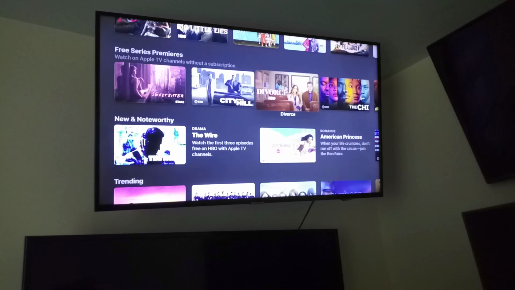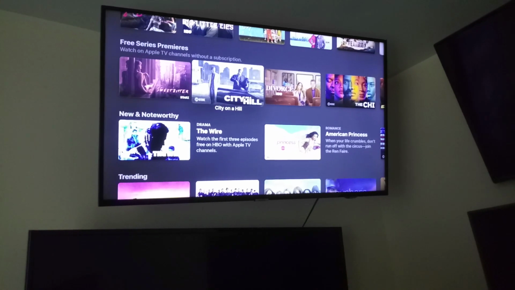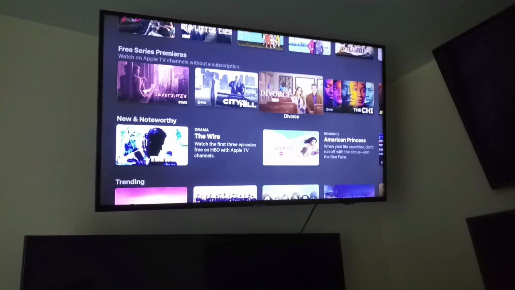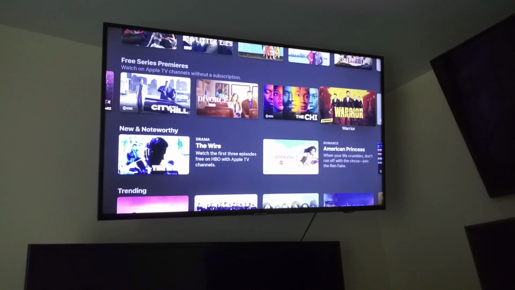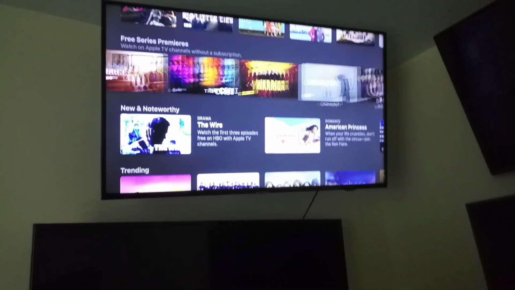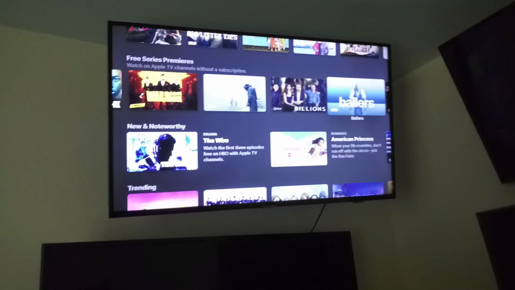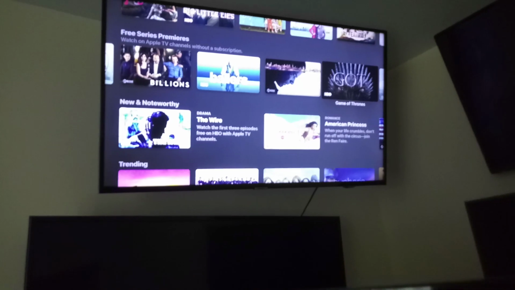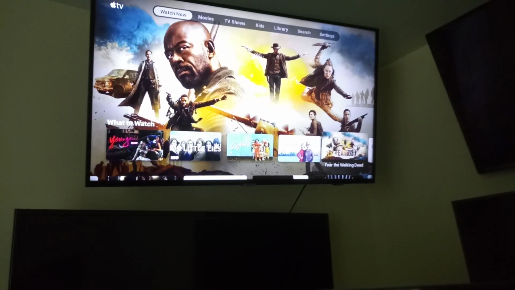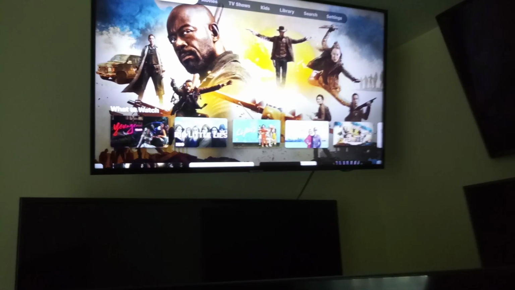Something cool that they do, though, is for their app partners, like you saw that you can subscribe to Showtime and Starz, you can watch previews, like a debut episode of a new show. And that's pretty cool. It gives you an idea of whether, hey, maybe you want to sign up for HBO or Showtime or something. You can also browse categories.